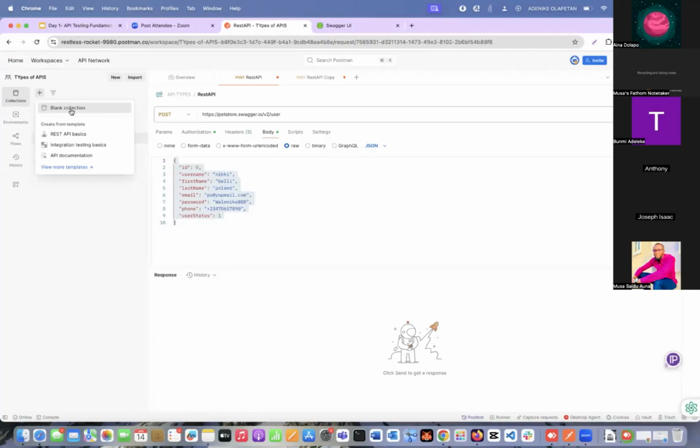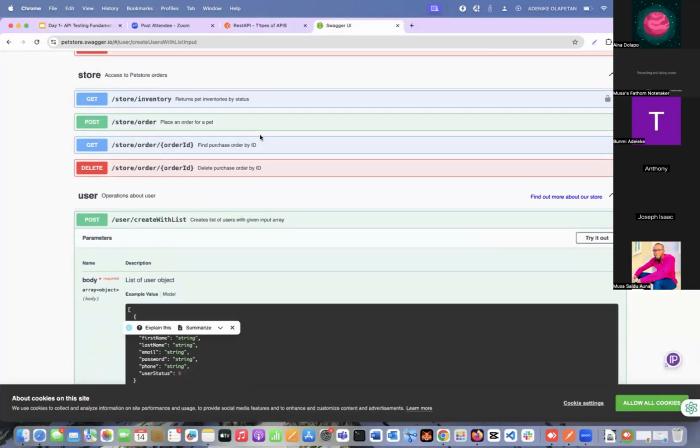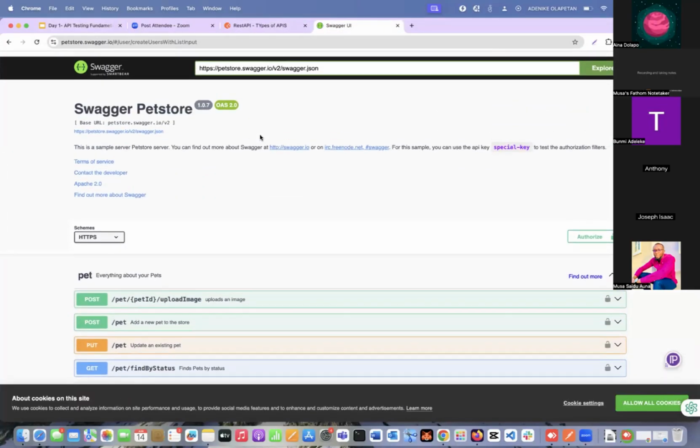Blank space. Can you see my screen? Yes. Is it a white screen you are seeing? I can see it. Okay. Blank collection. So let me copy the base URL again.